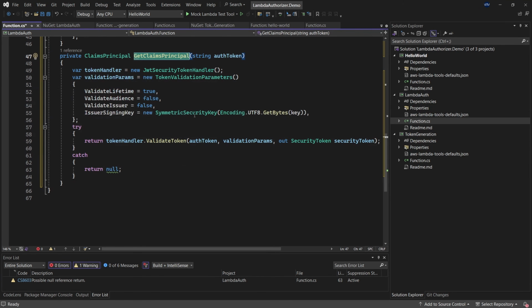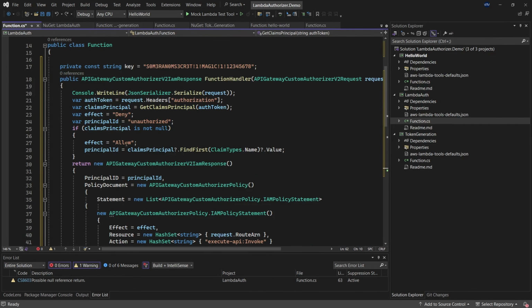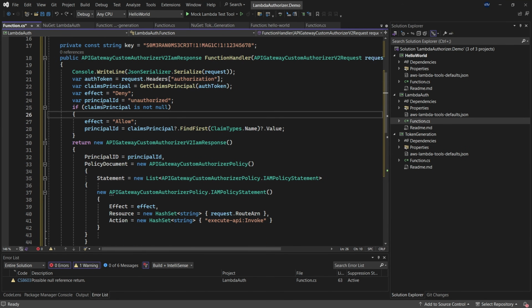If we navigate here, we'll be trying to validate this token by passing in the authorization token itself and validation parameters. Here, for instance, we'll be validating the lifetime as well. Feel free to configure this as per your requirement. To this method, if we pass a valid authorization token, it will return a valid claims principal. If the passed token is invalid, it will return a null. Next, by default, we initialize the effect as deny. If the claims principal is not null, we will reset the effect to allow, and we will be generating the principal ID from the claims.